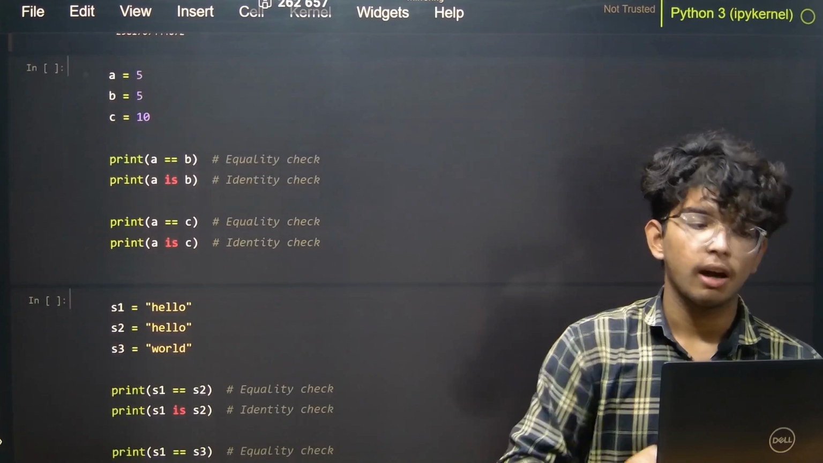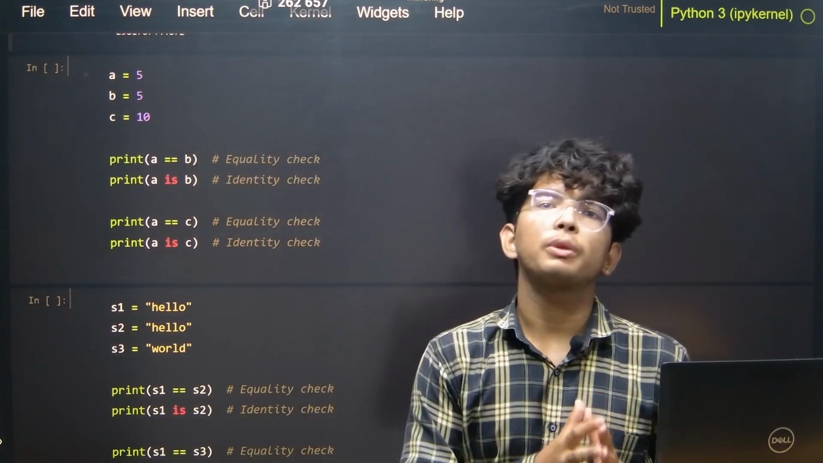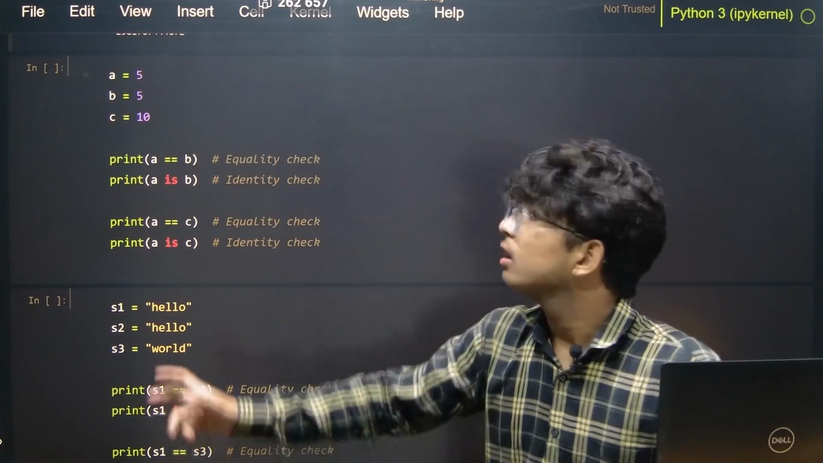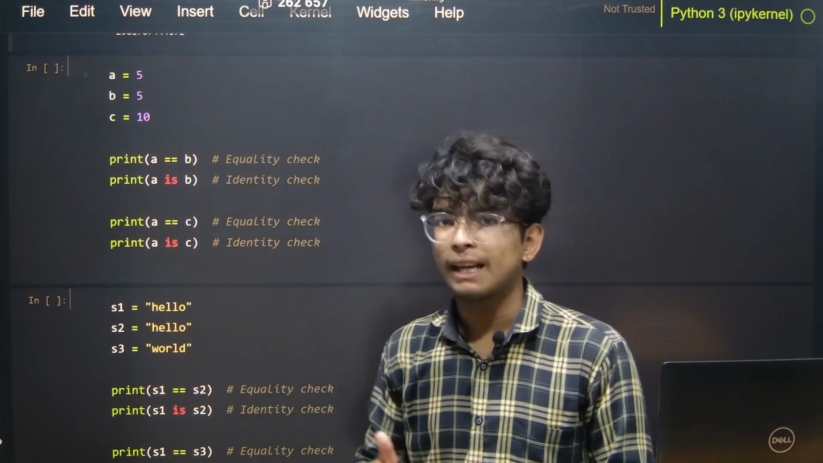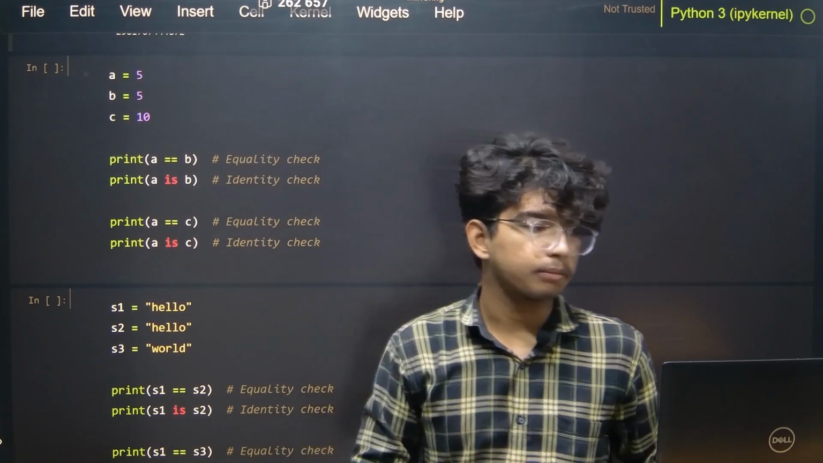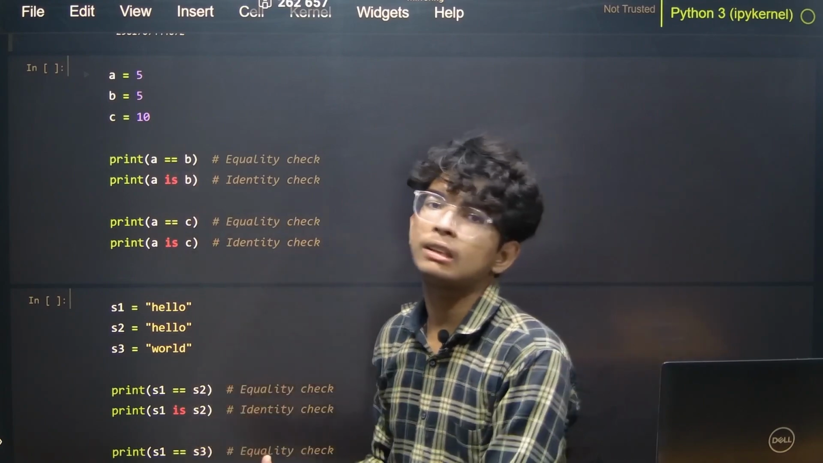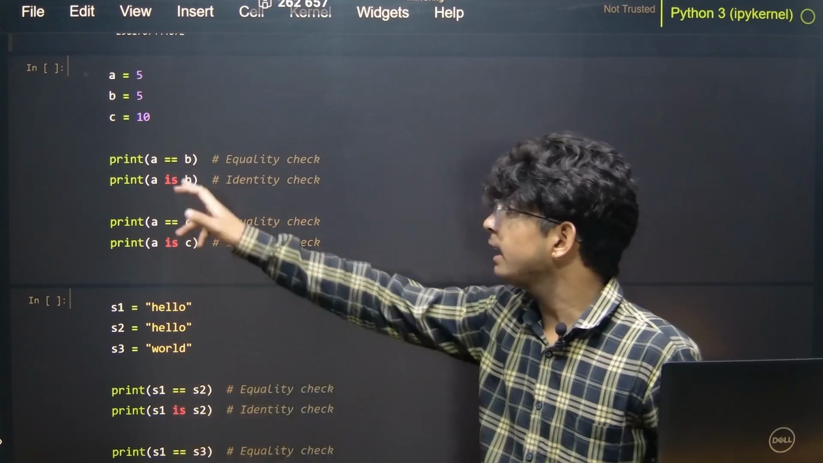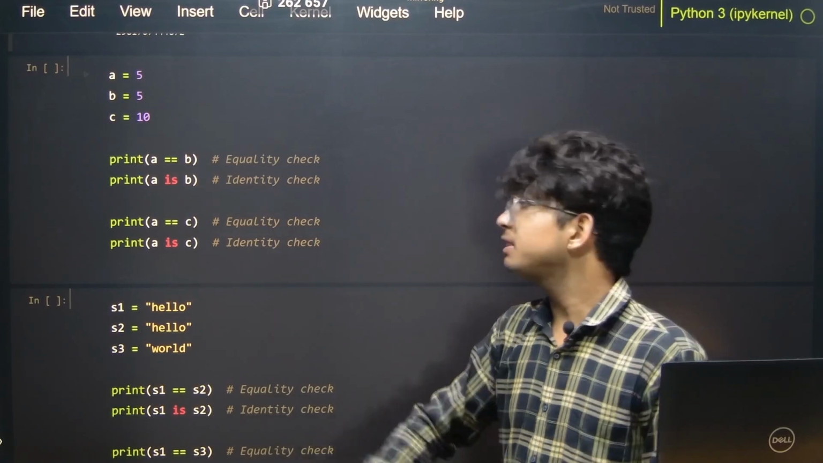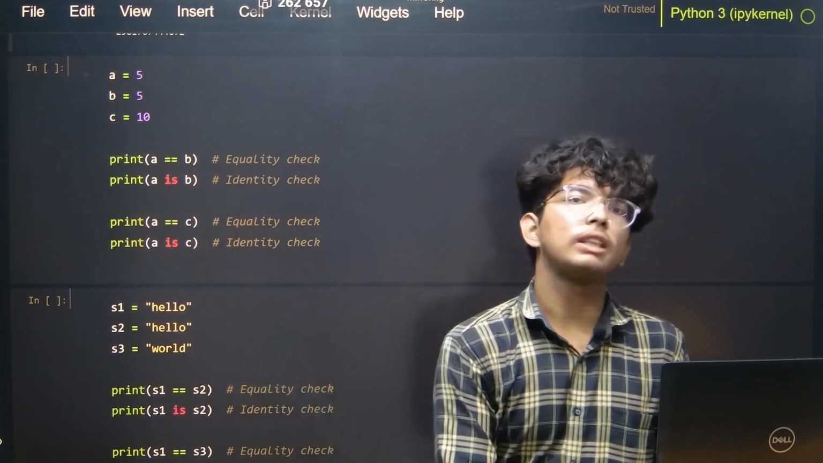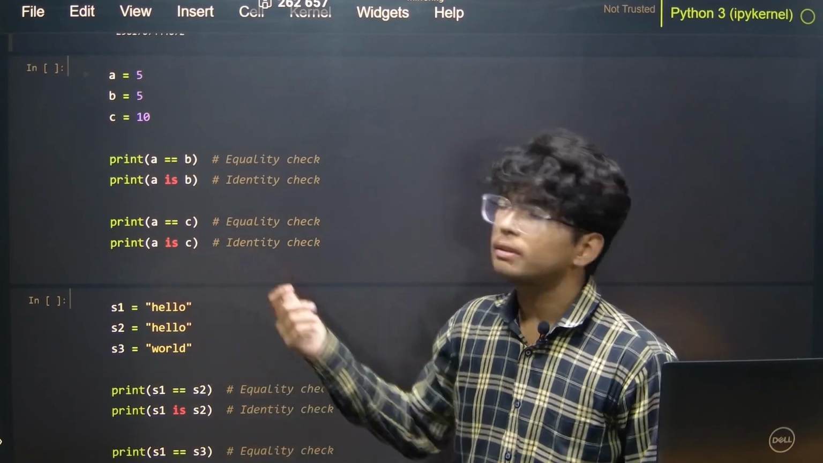Now our third question. Here I have chosen integers as our objects, right? A, B and C. A has 5 as the value of the integer, B has 5 and C is assigned 10, right? Now A equal to B. Well, 5 equal to 5 will be true, right? Then A is B, we will check if they have the same ID or not. Then we will check A equal to C, 5 equal to 10, and what will be their ID check.